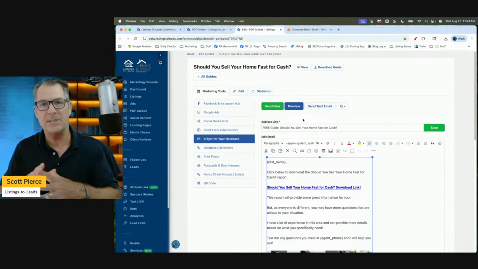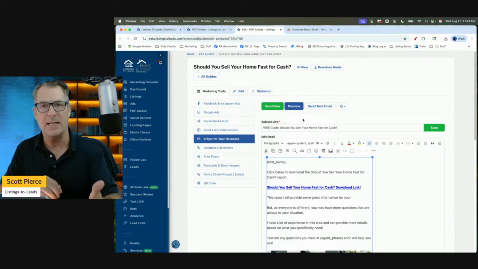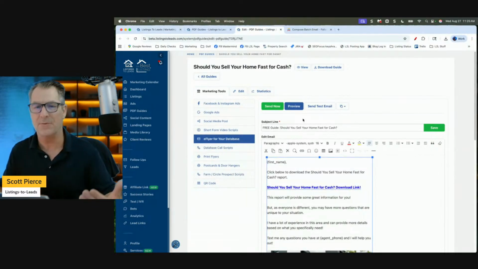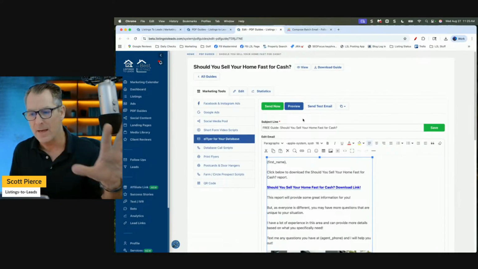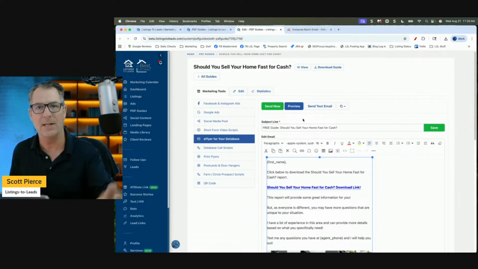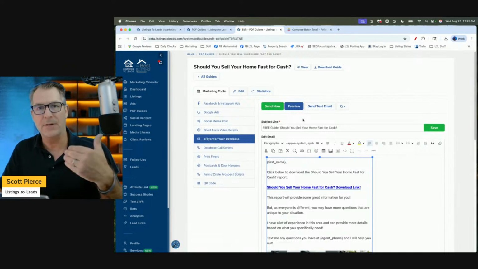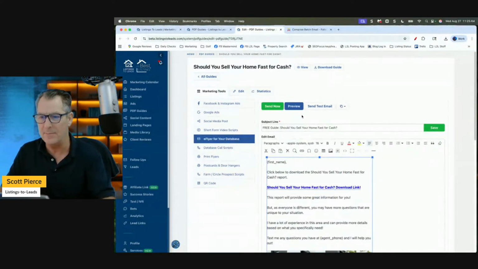And whether you use it as is, or you make a slight edit or a major edit, the beautiful thing is we've got everything teed up for you. So we got the guide behind it. We got the ability to send it to your leads right away. We got the ability for you to take this and copy it into your CRM.